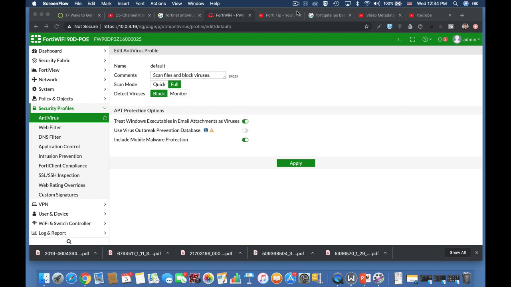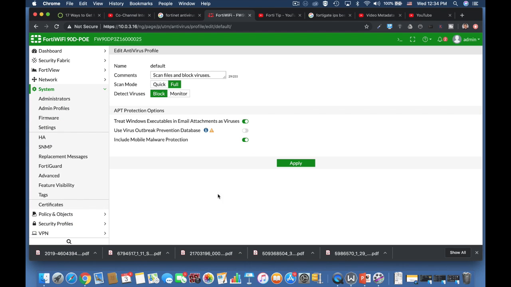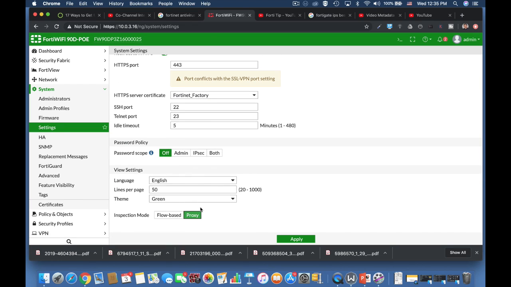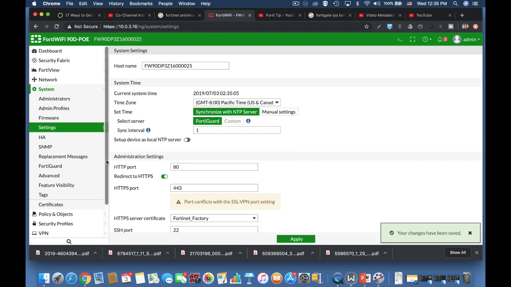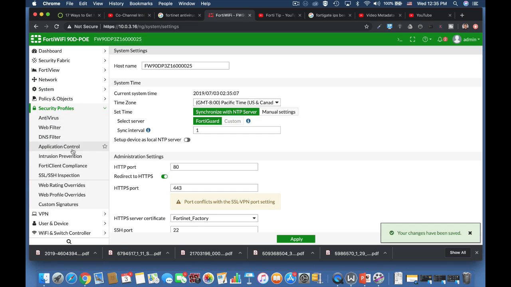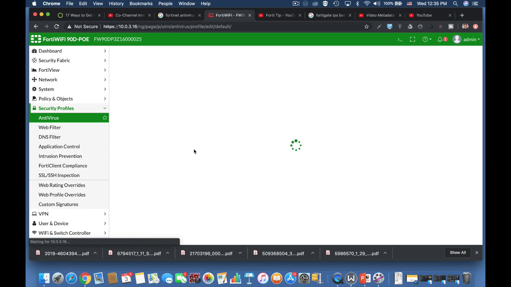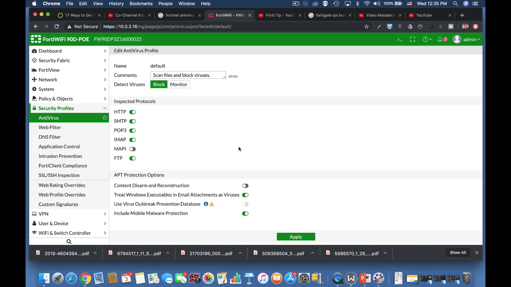Five best tips for using your antivirus within your Fortigate. The first one, choose whether to use it in a flow-based mode or a proxy-based mode. You can see that in a flow-based mode, the features are quite limited, but moving into a proxy-based mode, you can see that you have much more options when using antivirus.